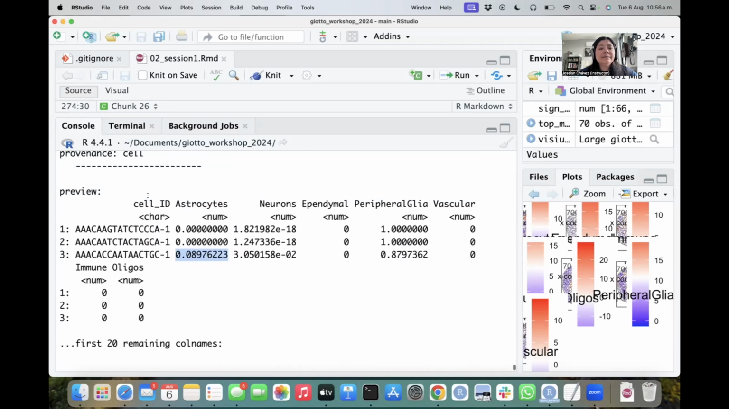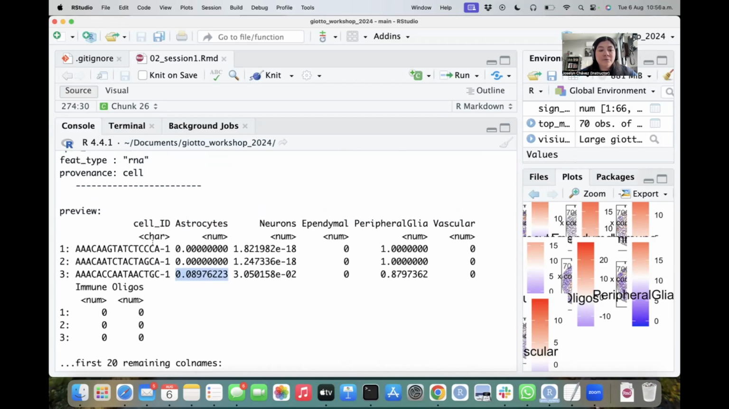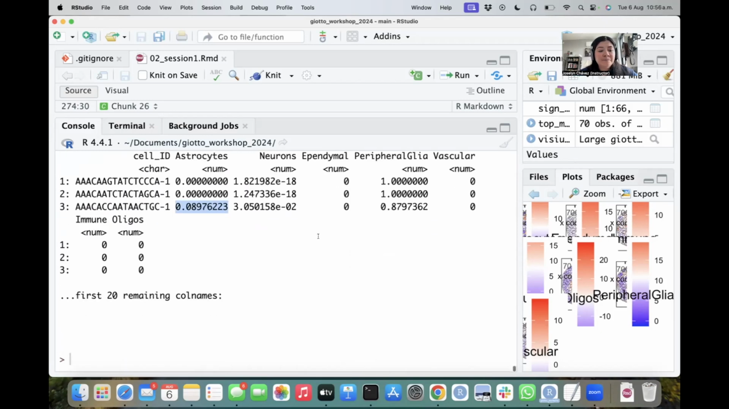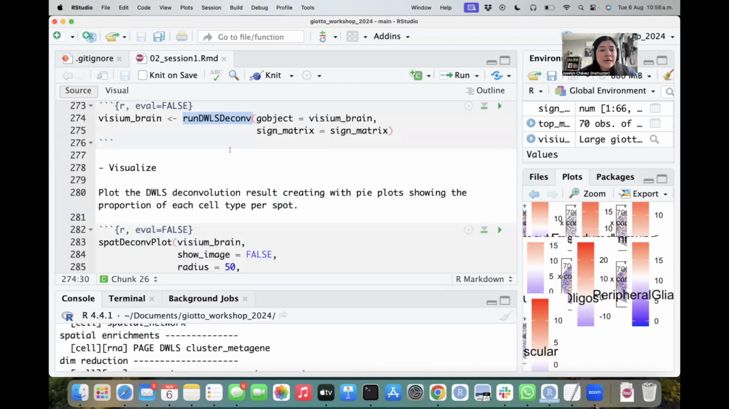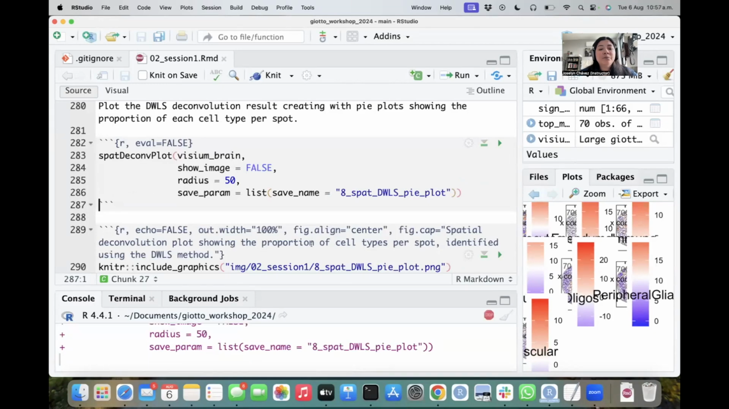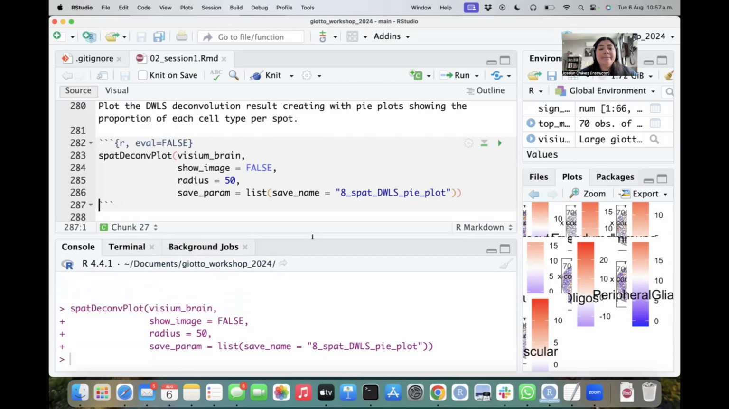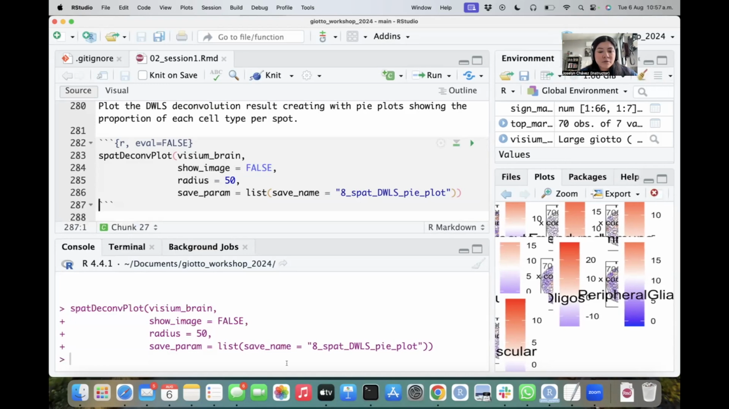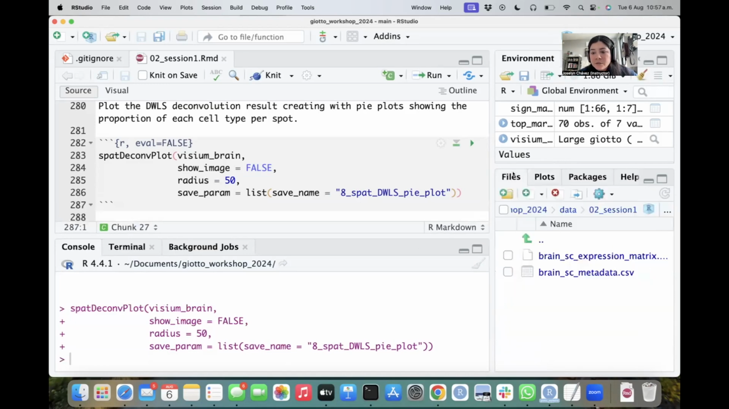So this is a big table. It will contain all the spots on the rows and all the cell types in the columns. So how do we visualize these results? Since we have proportions of cell types per spot, we can create a pie plot per spot and then position those spots in their original spatial location. It's taking some time to plot, but it's going to be there.